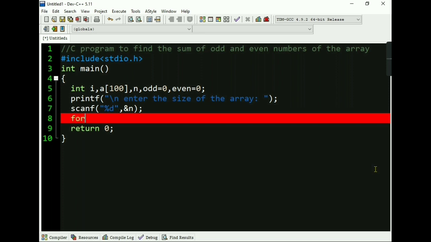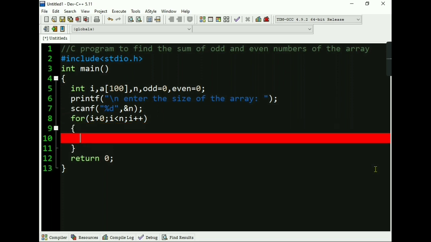Now for accepting the integer numbers from the user, we will use a for loop: for i equals 0, i is less than n, i plus plus. In this for loop we will first print a message to the user to enter certain elements, that means the number of the element we are going to enter. So for that, printf, backslash n, and now we will write here %d element equals to. So in the place of %d we will write i plus 1.